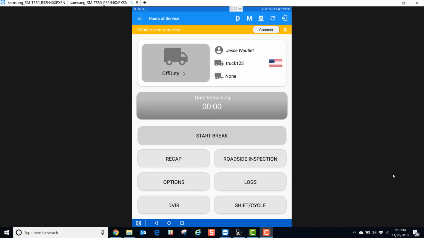First and foremost, you'll see a big yellow line up here on top of the application. This yellow line, along with saying vehicle disconnected, is telling you that you are not connected to the truck, that you need to get connected. Another way you would be able to tell is this icon right here, this computer screen with the X through it, is also telling you you are not connected to that device that's in the truck.